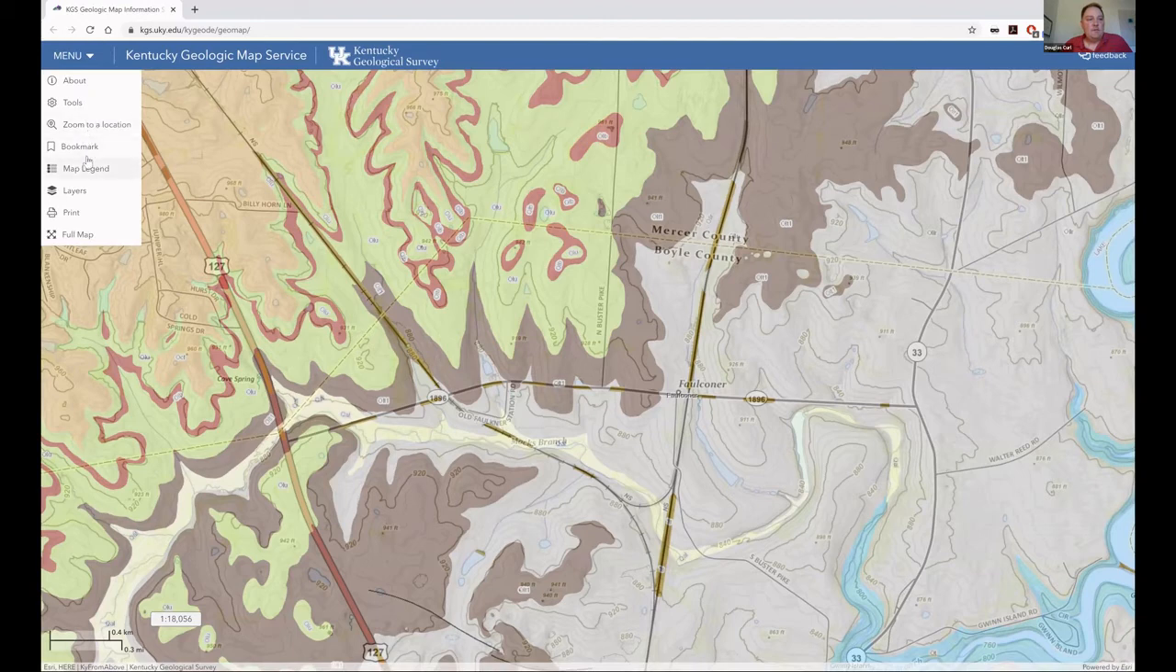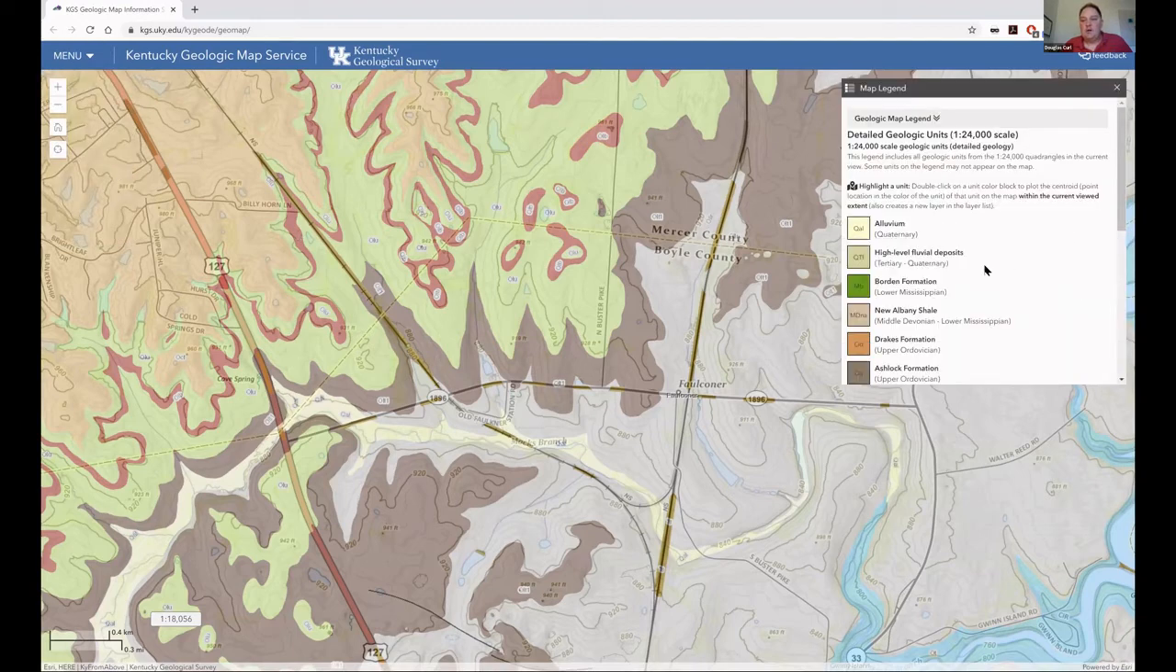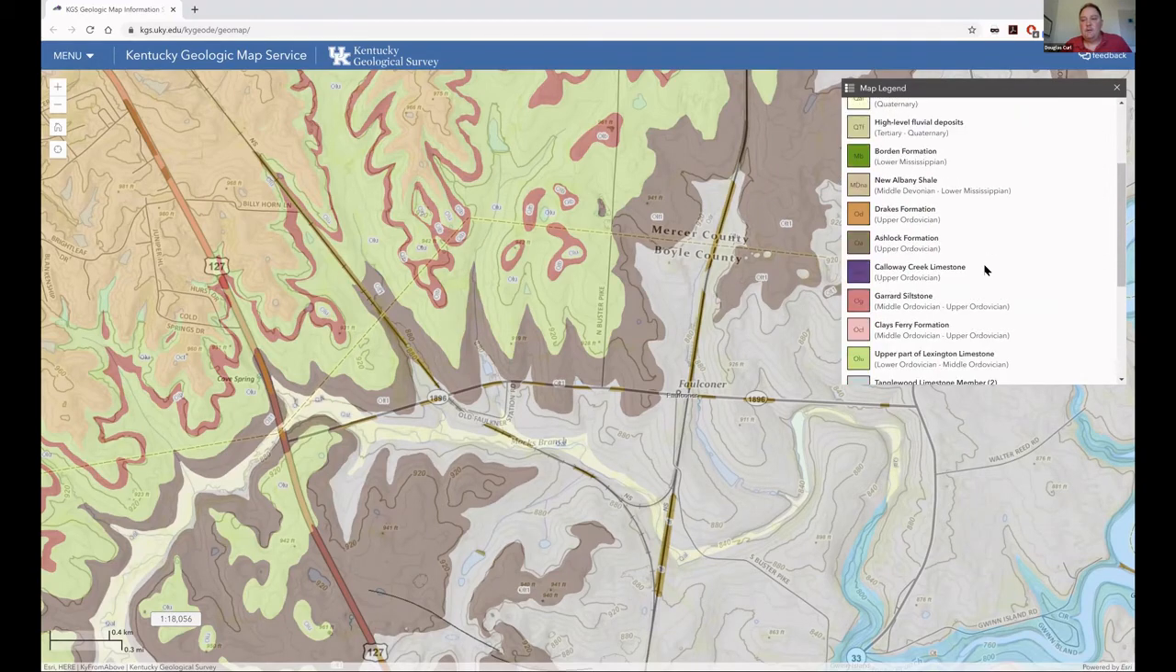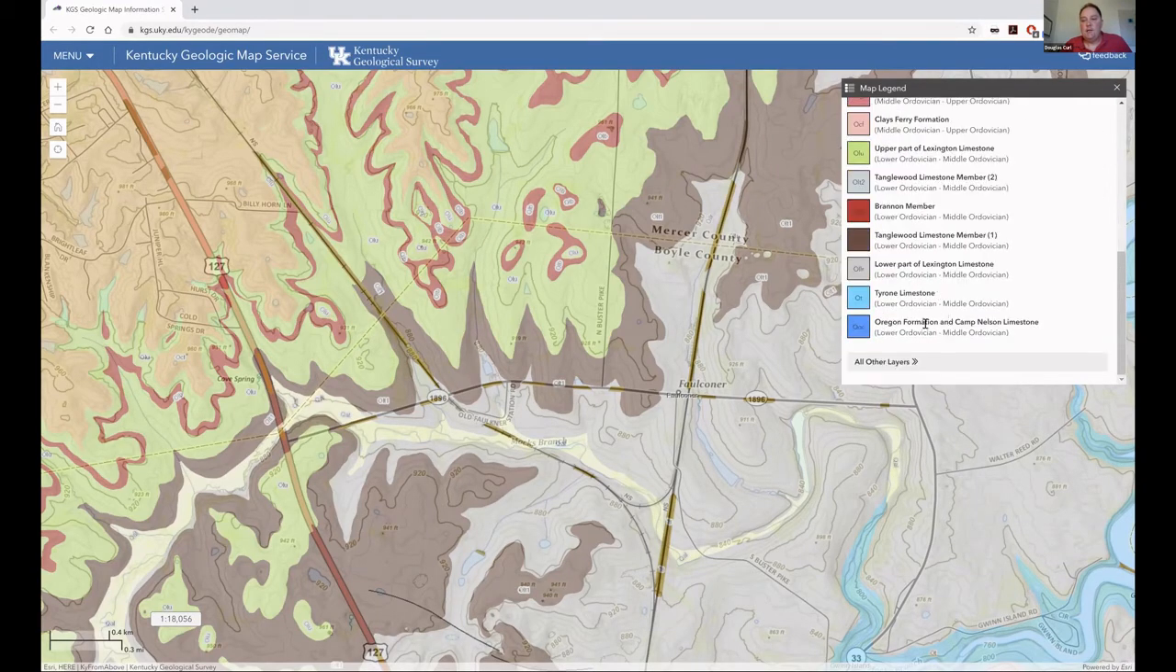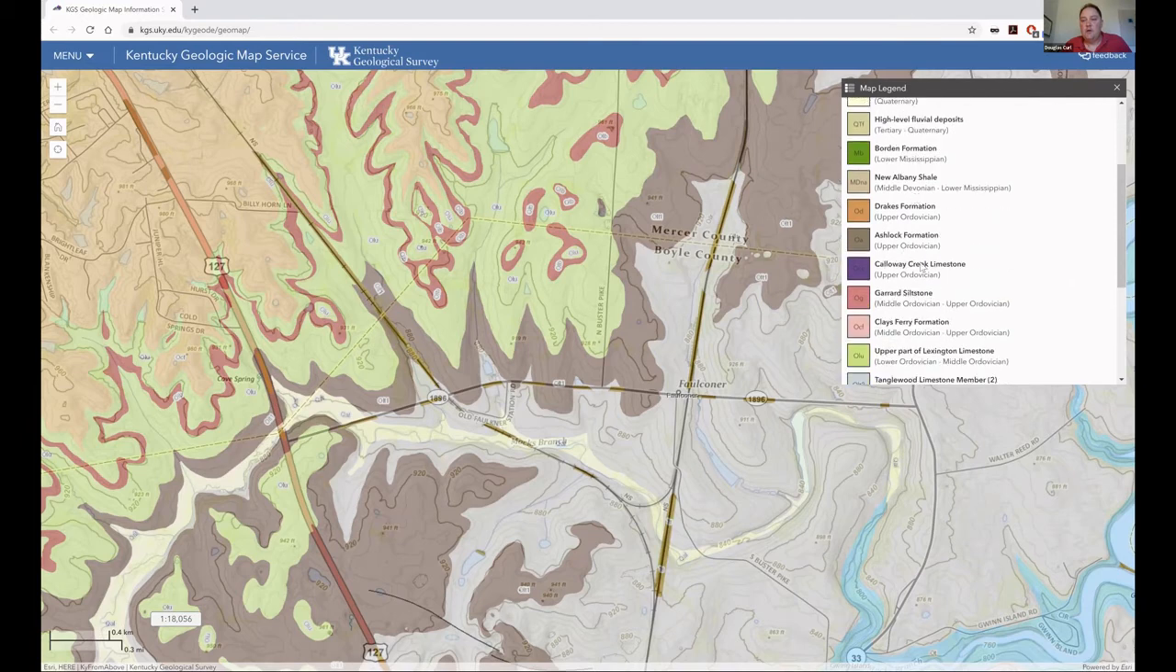Let's see, so the map legend is here. It shows the detailed geologic units arranged from youngest down to oldest. So if you're familiar with the geologic timescale, Quaternary at the top, Ordovician at the bottom, with Devonian and Mississippian between. If I double click on one of these, it will actually highlight the centroids of where that unit was mapped. That might be useful for, say, a talk you're giving where you want to highlight the upper part of the Lexington limestone without saying it's the green stuff. There might be a lot of uses for that. I just thought it was a fun thing to embed in there.